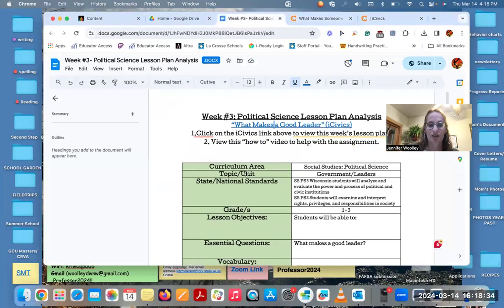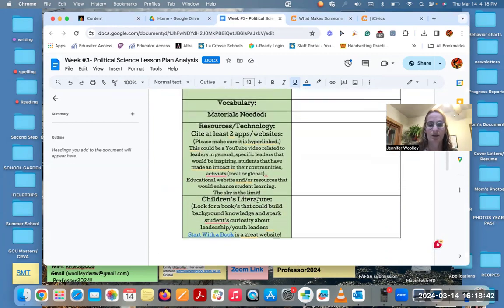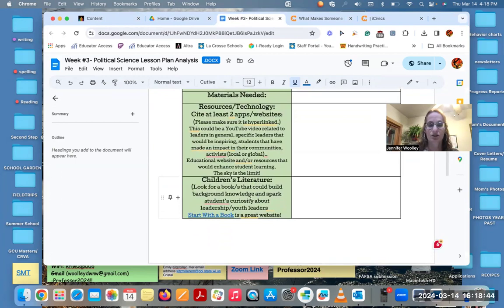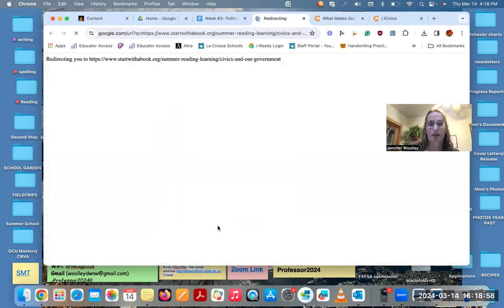So let's just take a peek here. I've already put in the standards, our topic, the grade level. You're going to want to add those objectives and children's literature. So I did link in a great website that you can use to share 1 or 2 books that you could use to go along with this topic or unit of study. So I'm going to click on Start With a Book, and I've already linked it to the Civics and Government resource page.